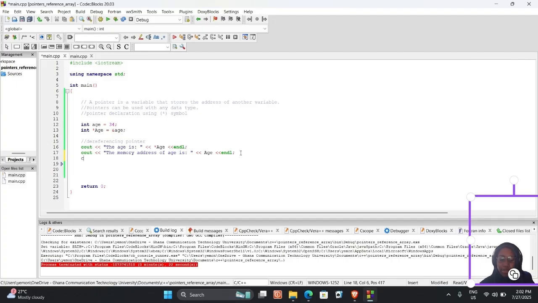Now let's make a new line. So now you can also swap the value in the pointer. So let's create two new integer data types. My first one will be height is equal to 78. And then my second one will be distance is equal to 100.